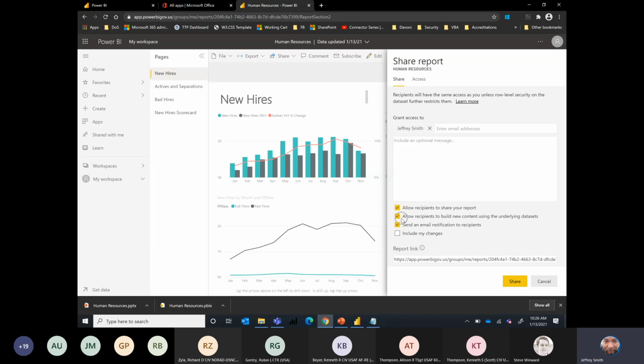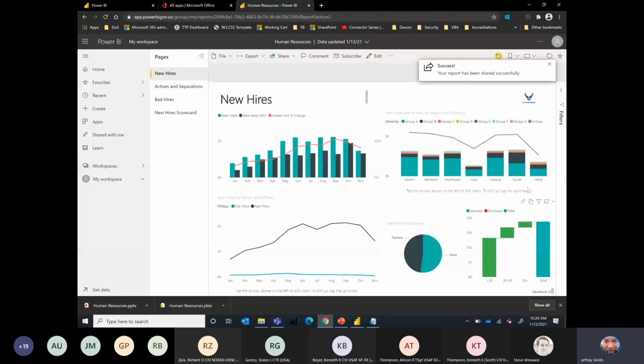You can share that data set. Once you share that data set, they have the ability to use that data set that you have on the side of Power BI services and create their own report based on that data set, all right? You can send them, of course, an email. You can include your changes. And here's a direct link. So I'm just going to share this. And that's pretty much it, all right?